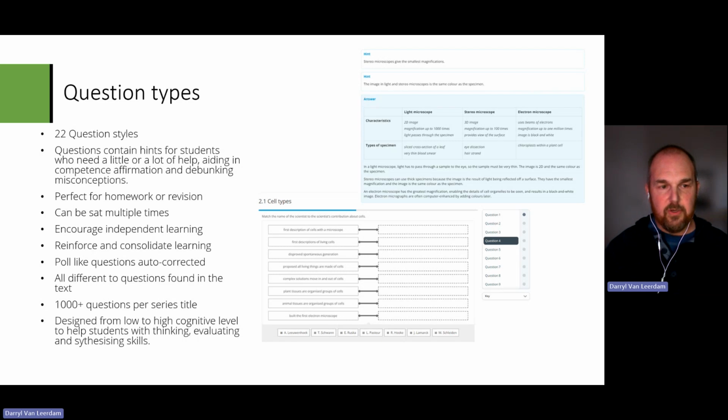Great for homework and revision. Students can sit them multiple times, so they're not necessarily completing a quiz and then locked out. They can keep going back and repeating that and gaining that expertise. It encourages independent learning, reinforces and consolidates the learning that you're doing in class. All these are different questions to the questions that we found in the body of the text. So that's an important thing as well.